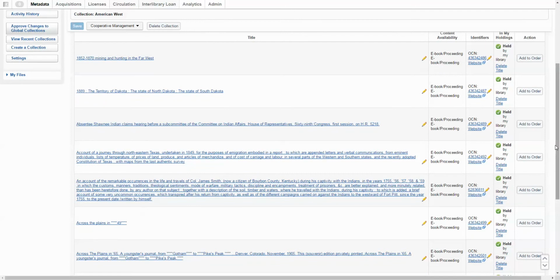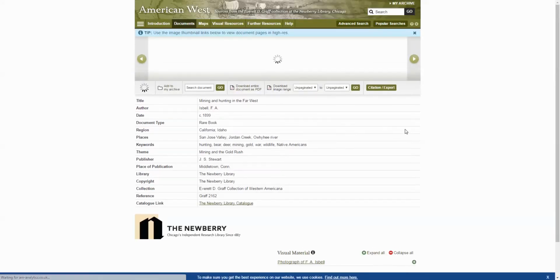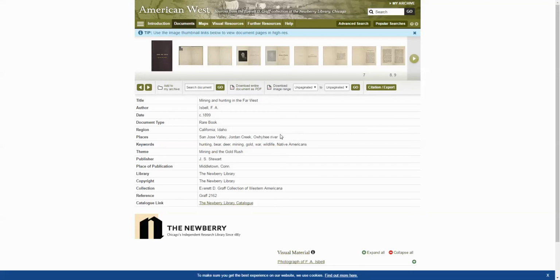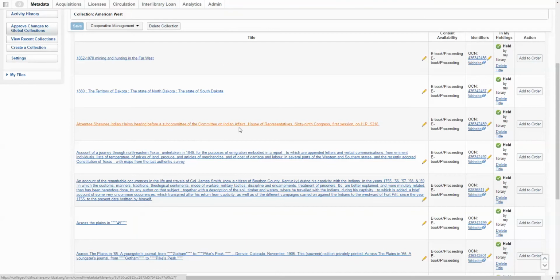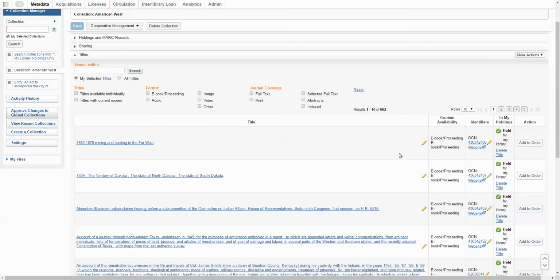If I want to go directly to one of these links and check them, I can just click on website, see if there is indeed a file that exists. And here is Mining and Hunting in the Far West by F.A. Isbell. We can go back here. That's not the way the record looks in the library system, but that's the end result if you follow links through.